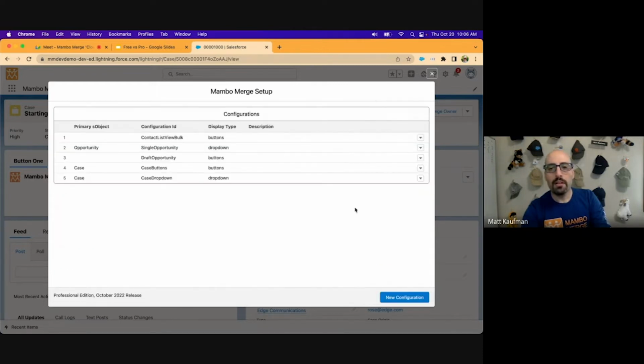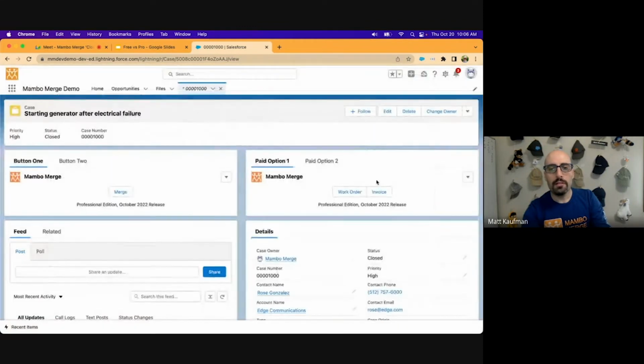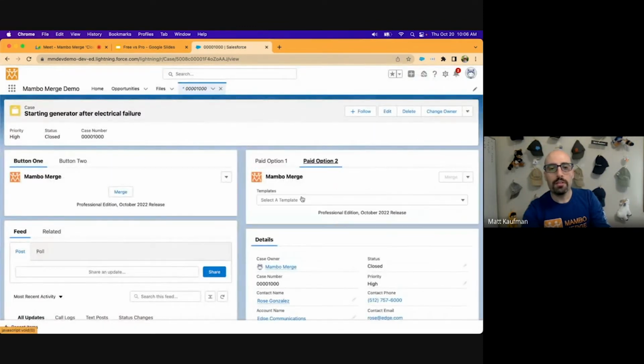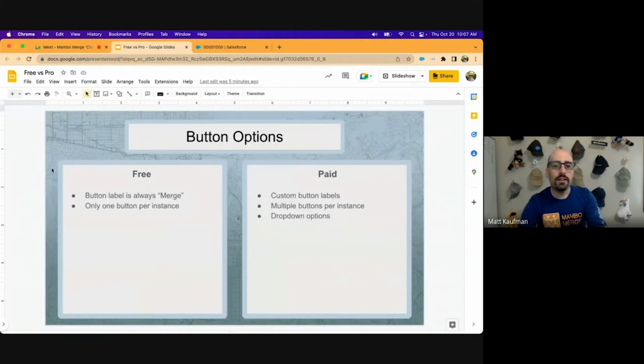You can't create these custom multiple buttons or dropdowns in the free edition. It's just the one merge button in the free edition. So that's the first thing I wanted to point out. That's usually one of the first things that installers start to ask, like, oh, how can I change the labels? I need 5 buttons and I don't want the word merge all over the place. And so that's one of the benefits of going to the paid edition.